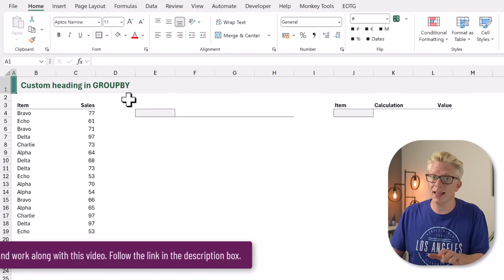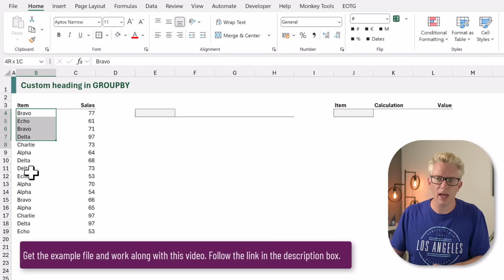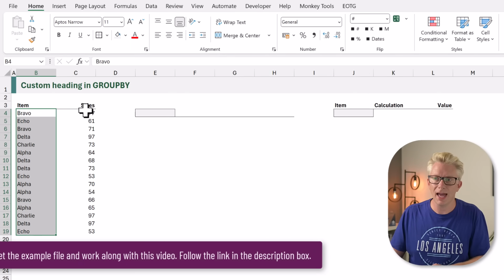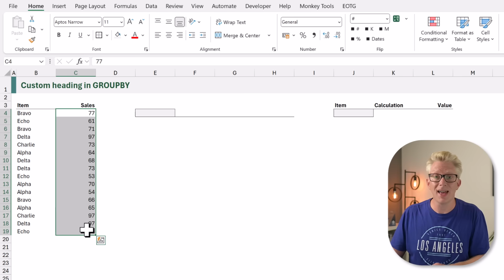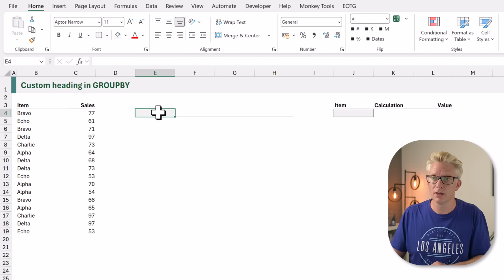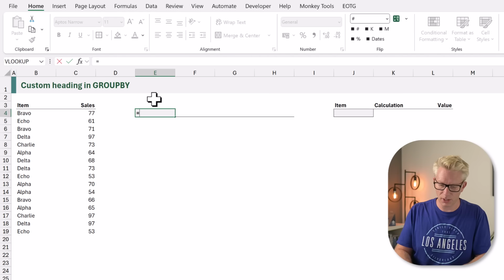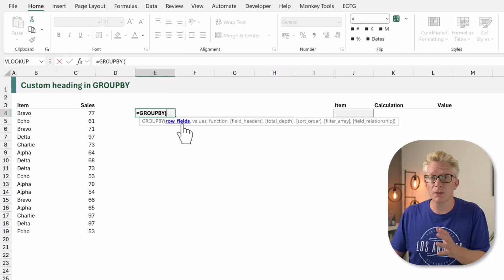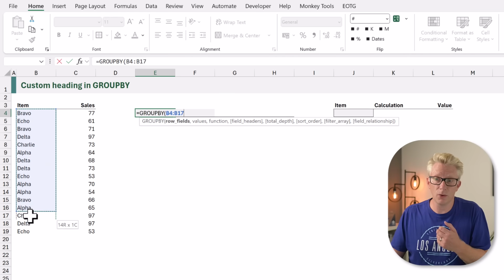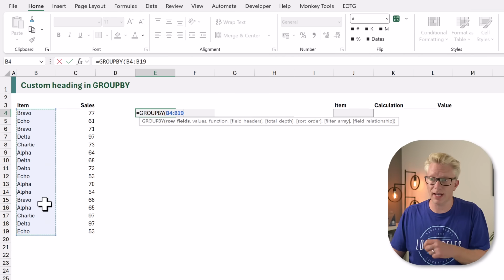Now, there's a good chance that you've got no idea what that means. So let me explain this to you with an example. Here we are in Excel and we have our data. We have a column called item and a column called sales. And we're going to analyze these values using the GROUPBY function. So in cell E4, I'll type equals GROUPBY, open your bracket. The first argument is row fields. These are the values that we want to group by. For that, we want our item values.